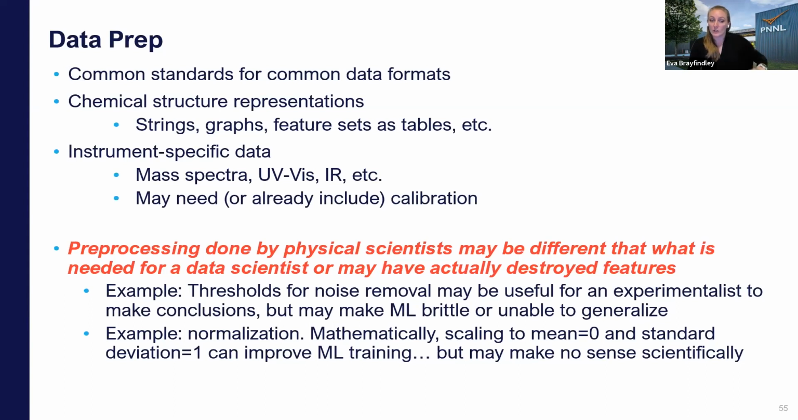However, for machine learning, if you get rid of all that noise, it can actually make the model that you build really, really brittle to noise in future. So it won't be able to actually deal with noise that comes up in the future. And so that's just one simple example of how those differ for a data scientist and an experimentalist.